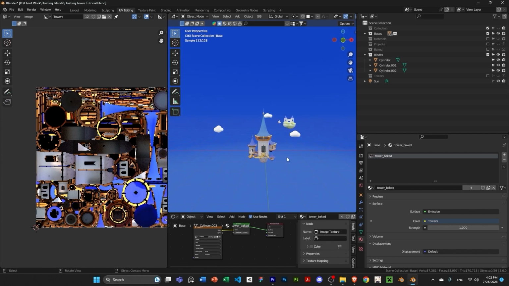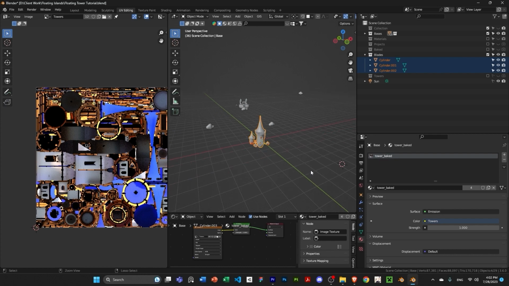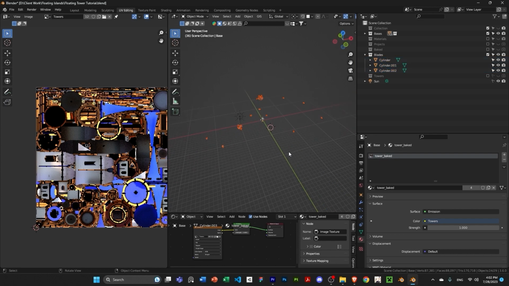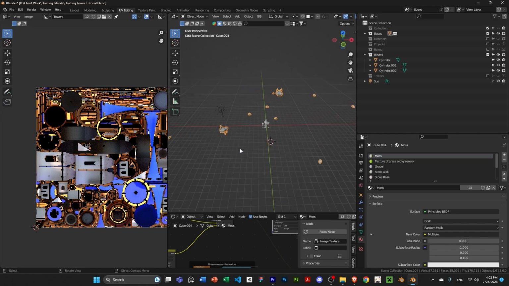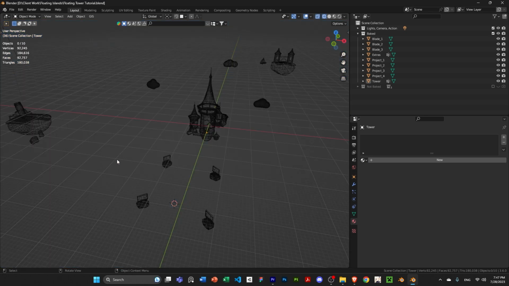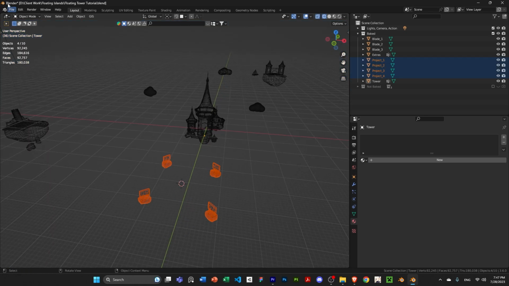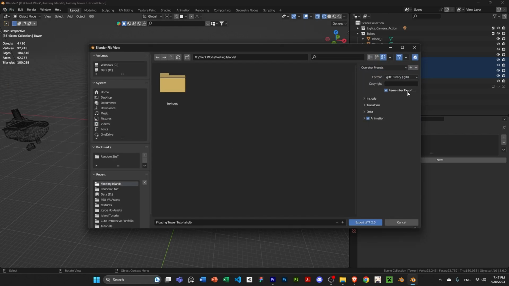All right, then the easy way is to just select these two here, hit Control I to select the rest of the stuff in the scene, Control J to join them, and again, you can repeat the baking process from there. So now I'm going to go into wireframe. I'm going to export these as one of their GLB files. And I'm going to remember export settings so we don't have to keep doing this.